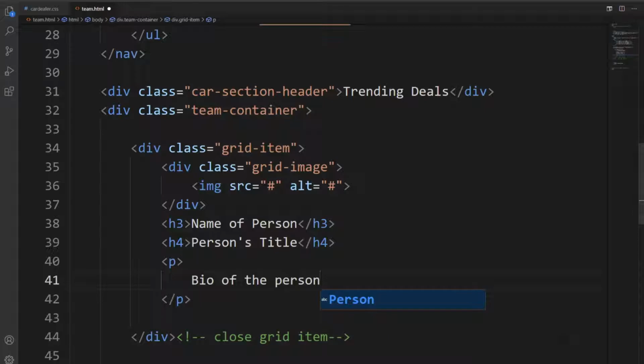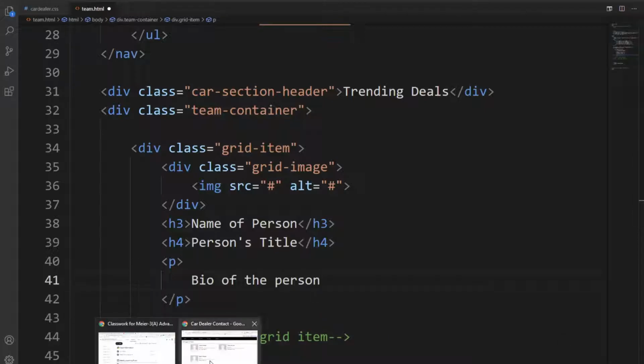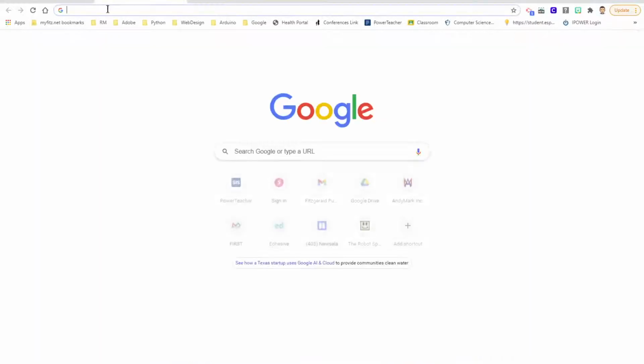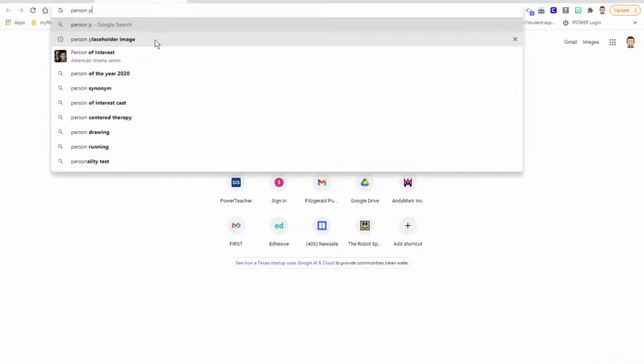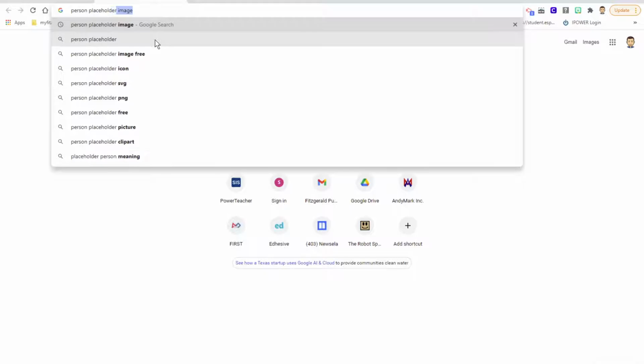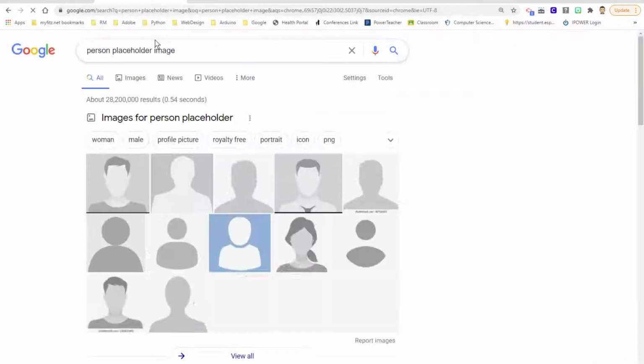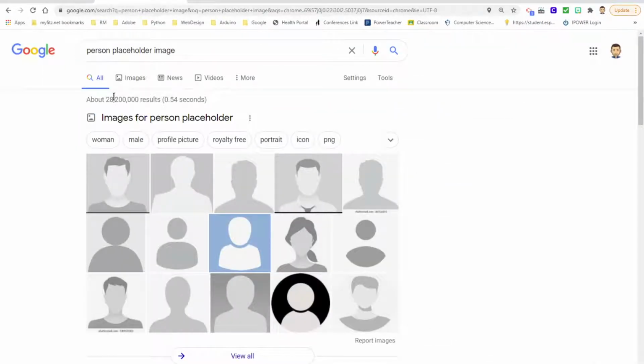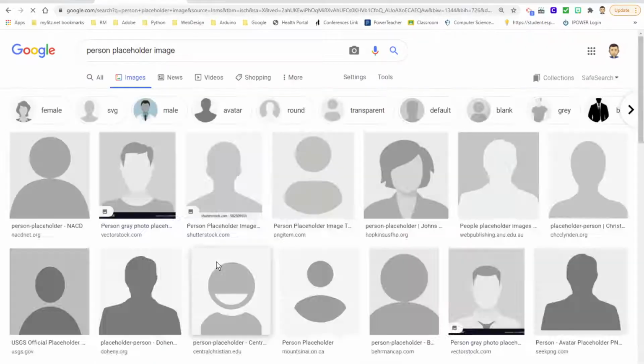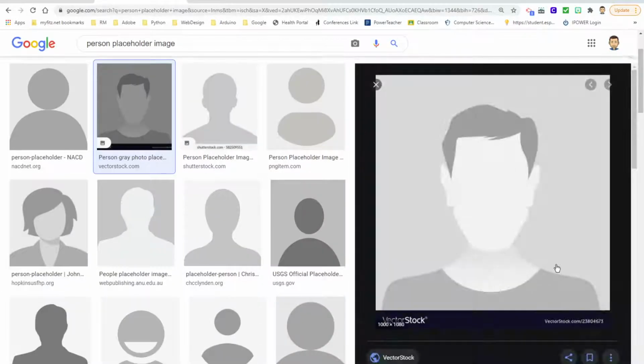So let's go ahead and pop over into your browser real quick. And let's do a person placeholder image and look for the images. It doesn't really matter which one you use. They're all about the same, to be honest with you. We'll use this one. I think it looks the best.